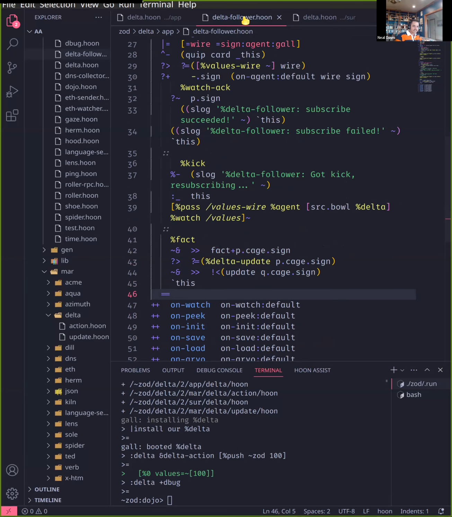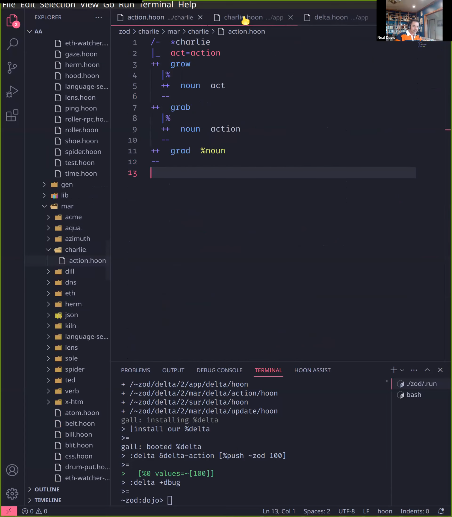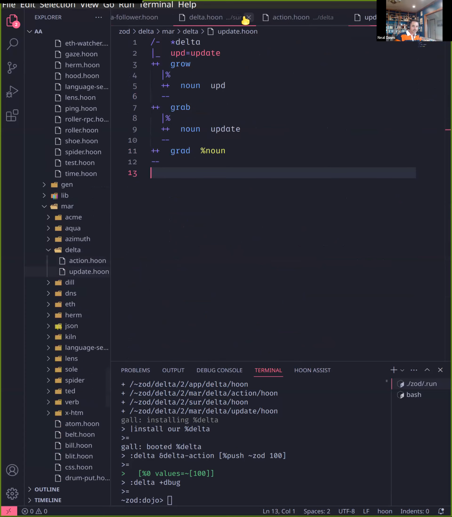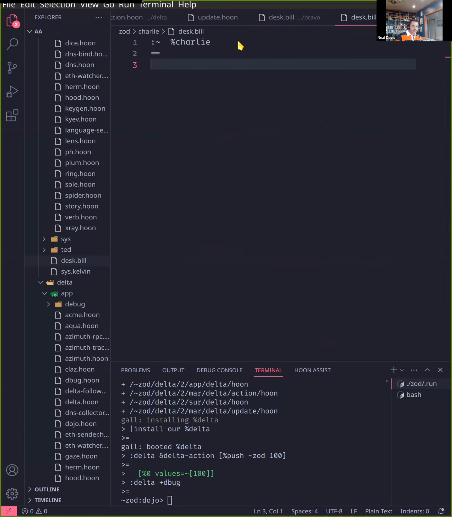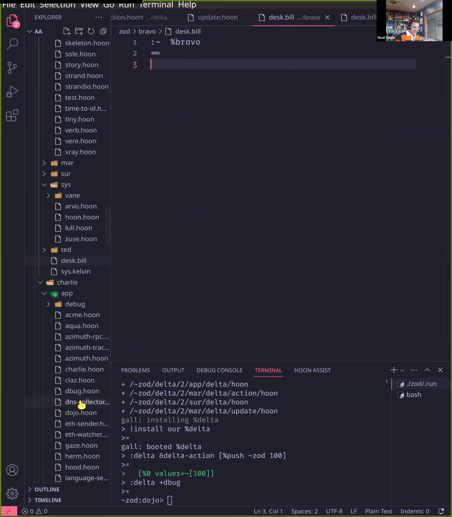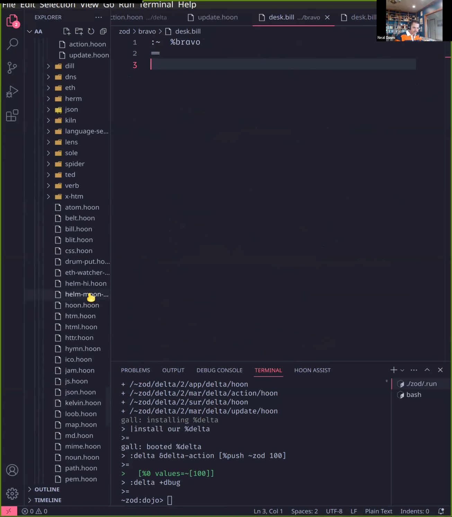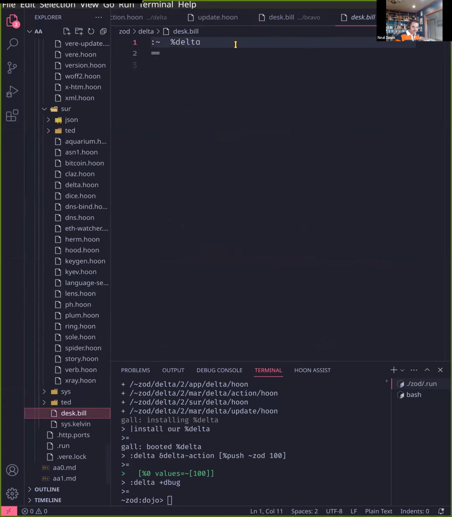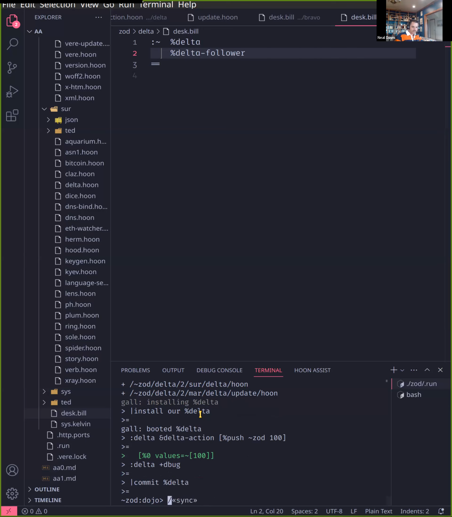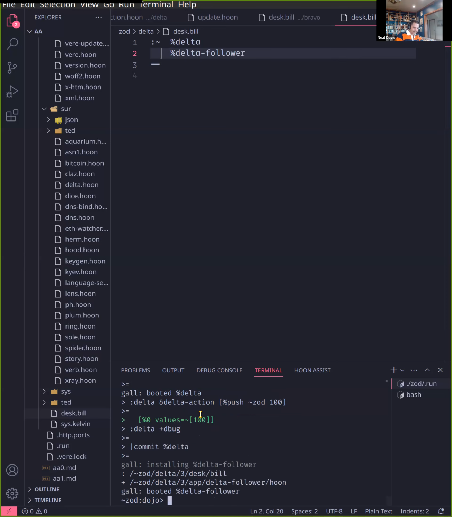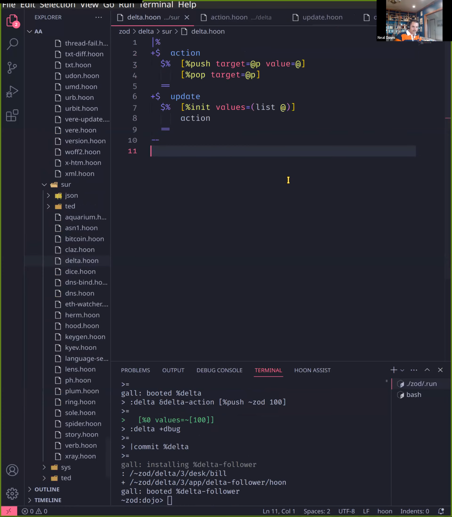I do need to update my desk.bill to include Delta follower, or it will not start when I run this. So Delta, send Delta follower. All right, bar commit Delta. All right, so Delta follower is booted. Delta follower, let's see what it did.